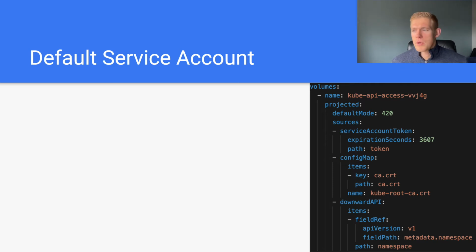Now, when a pod is created, a pod will be associated with the default service account if we do not specify a service account. This is done via a projected volume, and a projected volume is essentially just a volume that has multiple sources. Those sources are mapped to one directory in the pod.